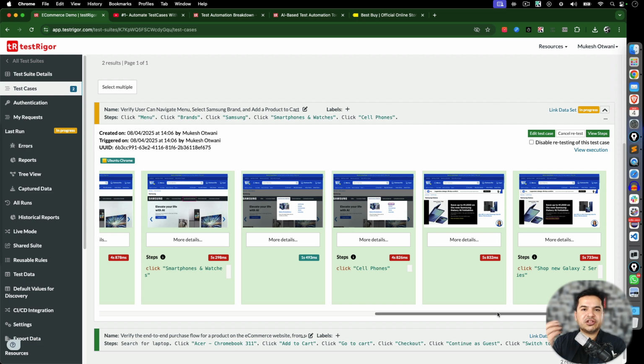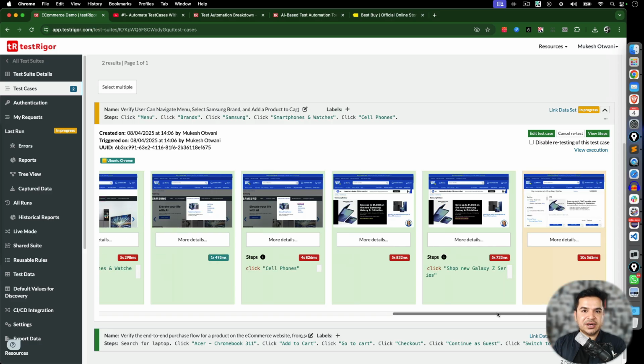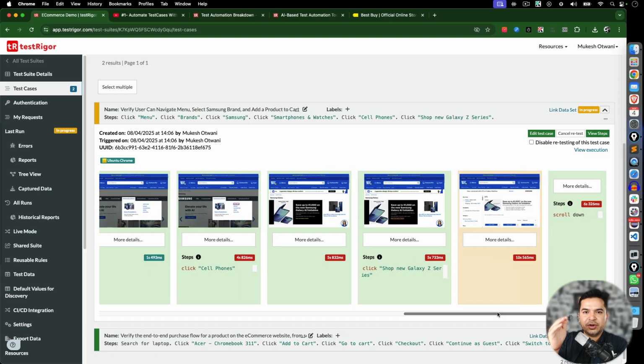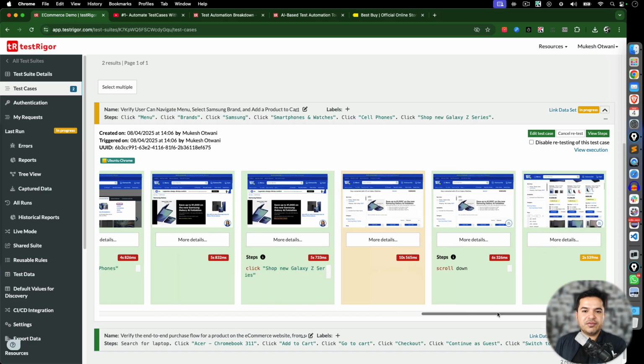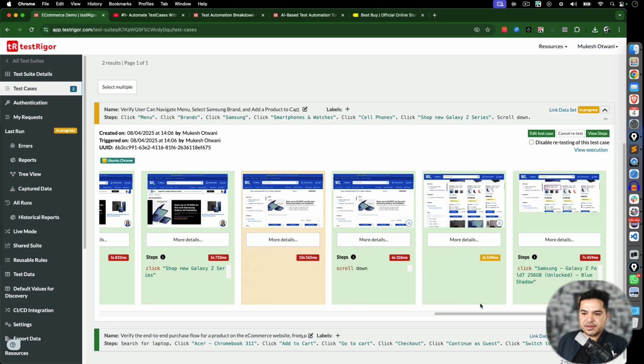Now, if you want to go with a specific product, feel free to add a detailed description of which product you want to select, at what price point you want to select. Since we have not given any details, it is going as per the flow. It is going to Samsung brand and it's going with any product with any price. But if you give the detailed description, which brand, which category, which price. It clicked on Samsung Galaxy Z 256GB model.